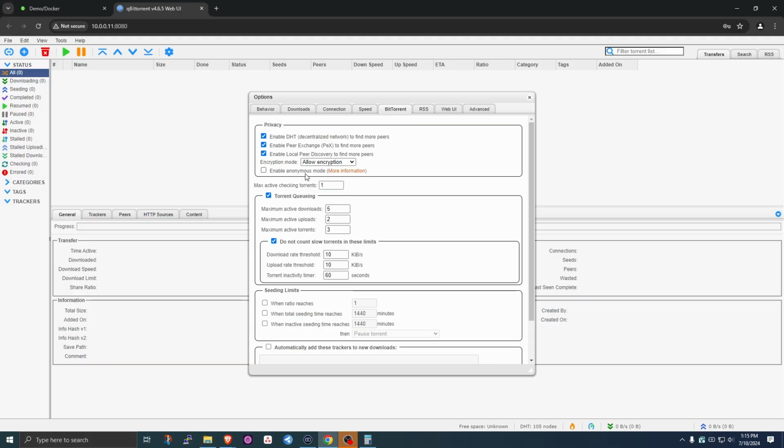Note here that these settings are mainly used for public trackers and should be enabled for them. If you're using private trackers, then you'd want these three disabled. And for encryption mode, we're going to set that for allow encryption. And then enable anonymous mode, we want that one disabled.